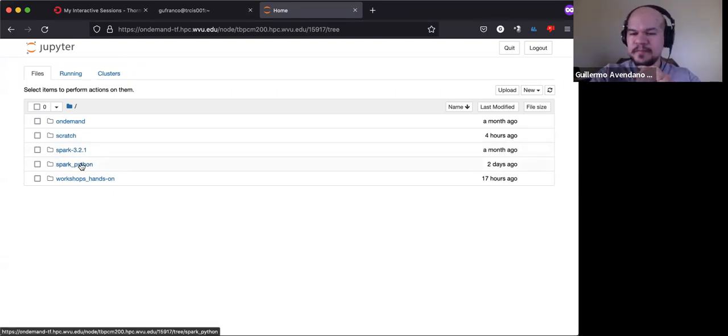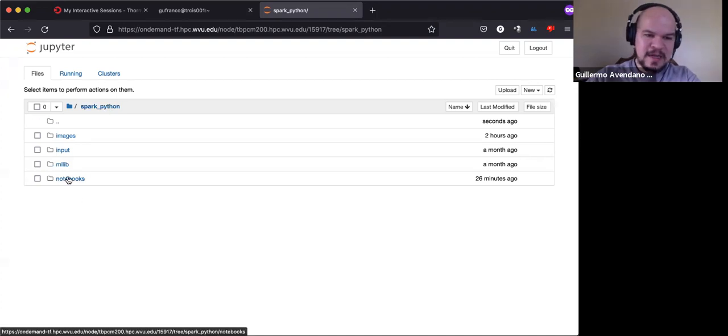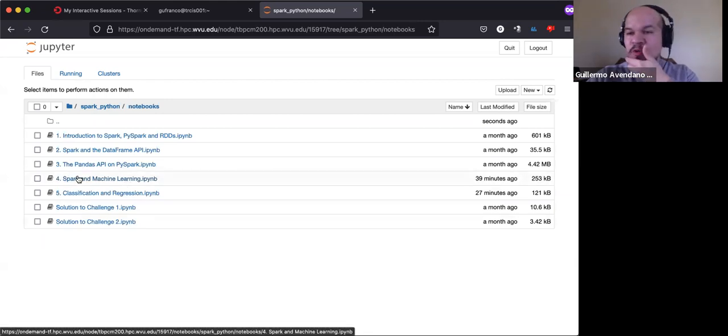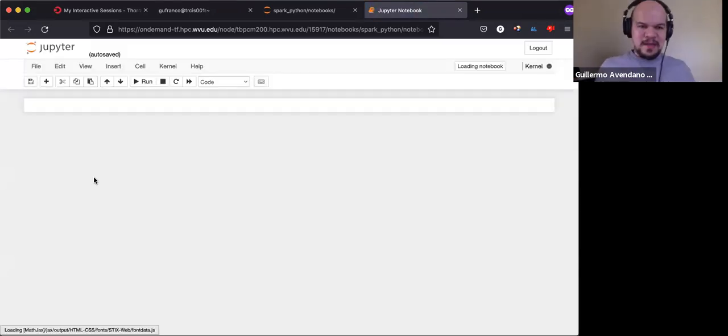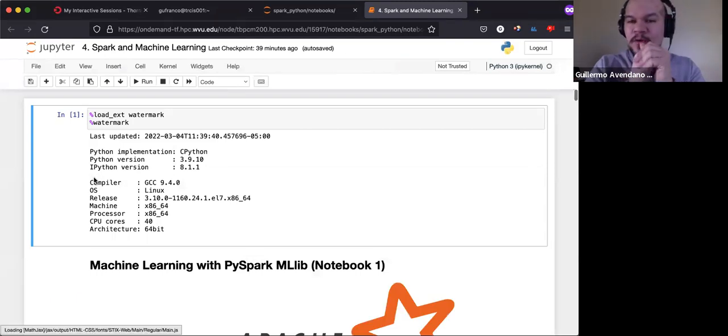So now all the materials are here. Click on the Spark Python, and after that click on notebooks, and we will be using notebook number 4, Spark and machine learning. We will see how far we can go with this. I hope all of you are able to open this notebook.